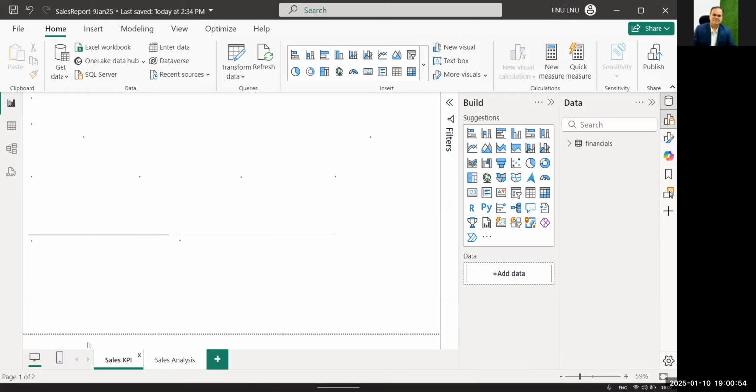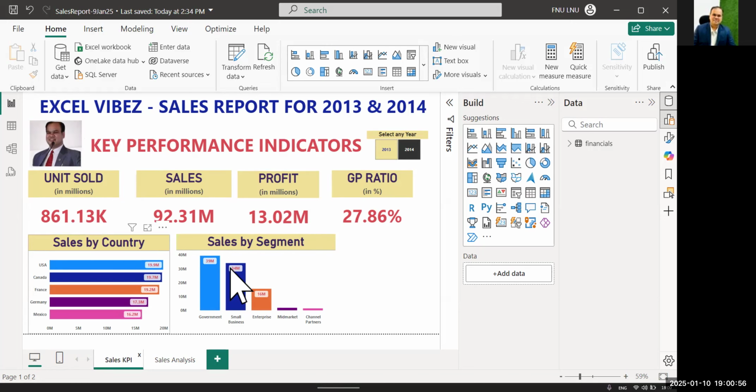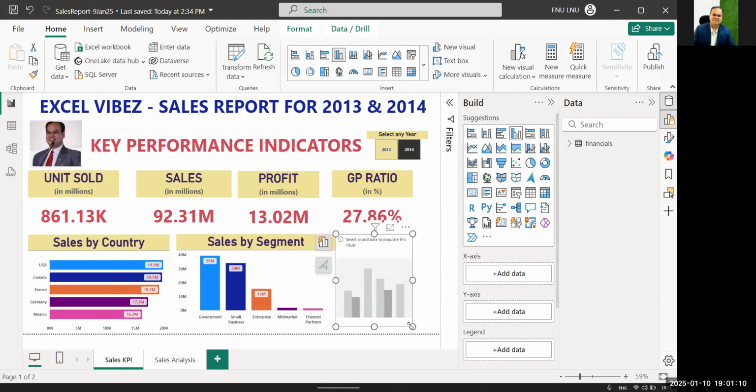This is a KPI. So we just saw the numbers and all. We created some chart. There is some space over here, so we can utilize this space by bringing in some comparative chart. So let us take this clustered column chart. This is called a clustered column chart.